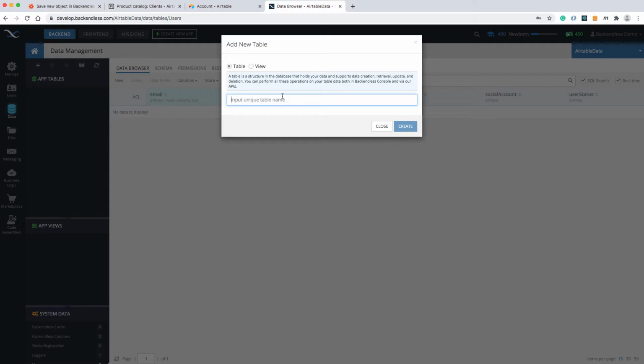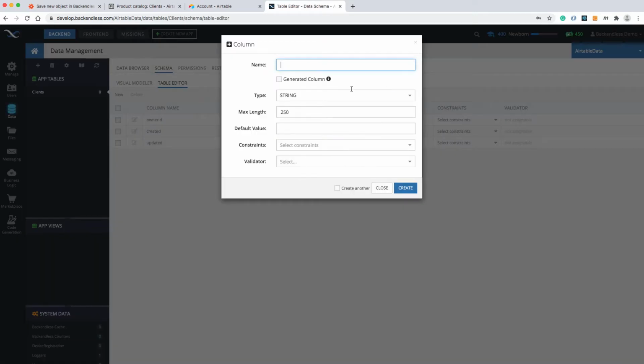Let's go ahead and create a table called clients. It's going to be exactly the same table as it exists in Airtable. By the way, the name is irrelevant. You can call it whatever you want. Click create. And let's set up the schema. So we know it's going to be URL, name, and address. Exactly the same columns that exist in Airtable.